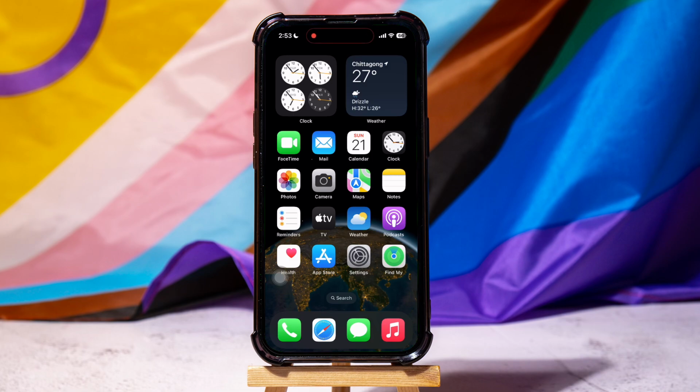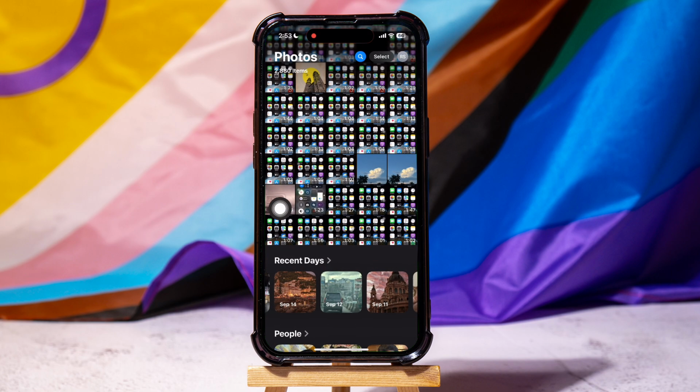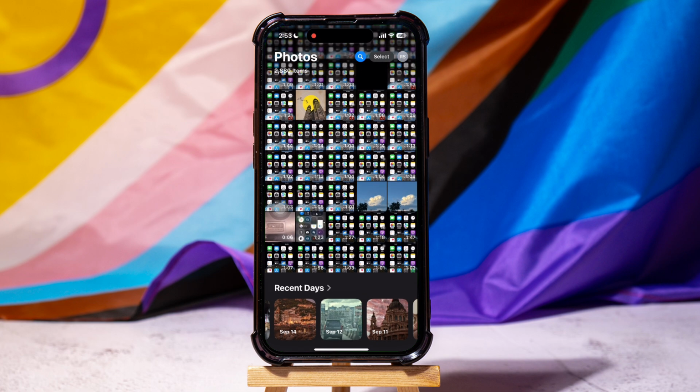How to check size of photo on iPhone. To get started, first of all go ahead and open up the Photos application on your phone. You can view all your media content over here, organized in your library.